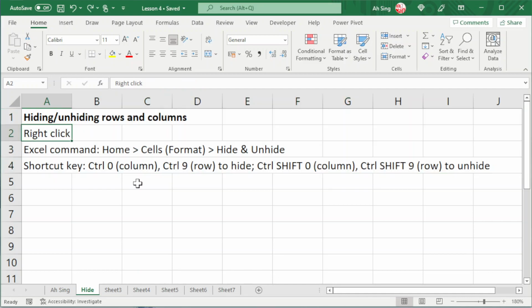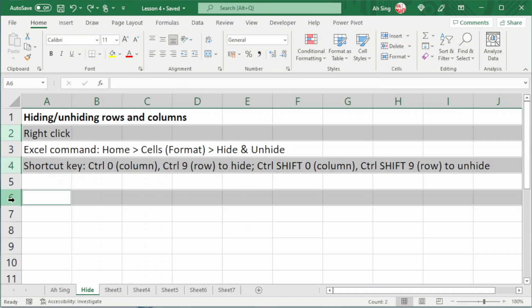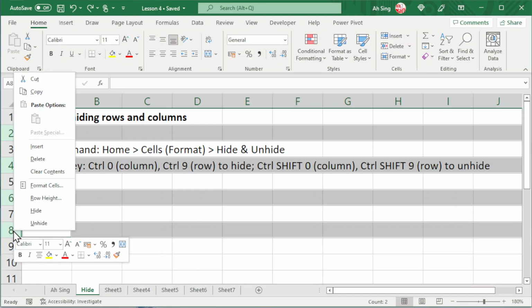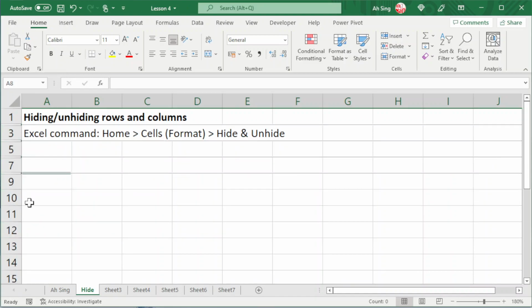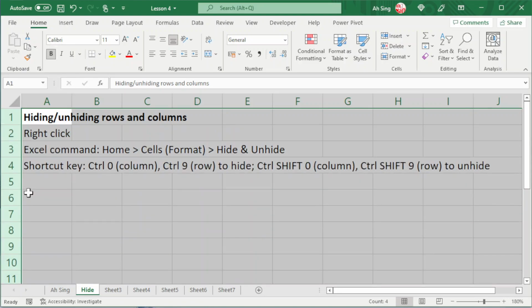We could hide multiple rows that are not continuous at the same time as well. To do this, click on the first row that we want to hide. Press the Ctrl key on the keyboard, hold it, and we move to the next row that we want to hide. Click, click, and click. Right click, hide. To unhide them, same procedure: select, unhide, as we can see here.